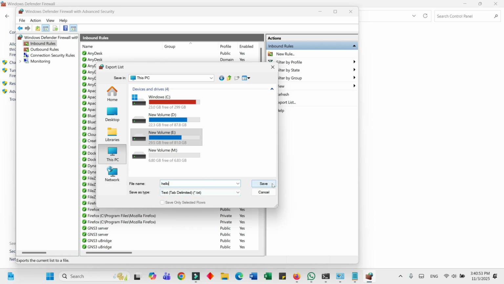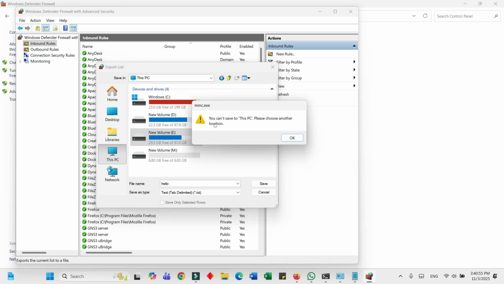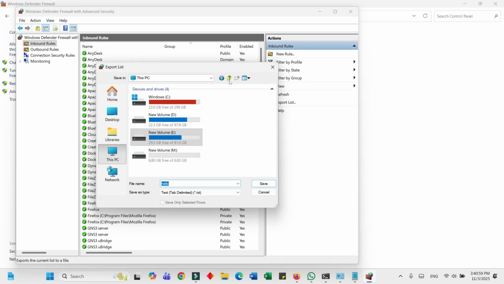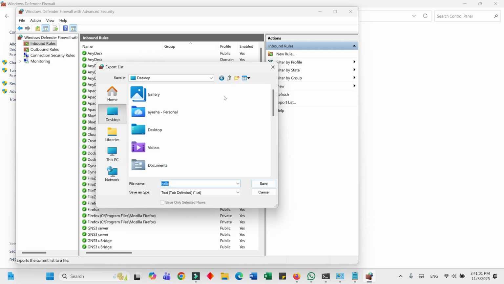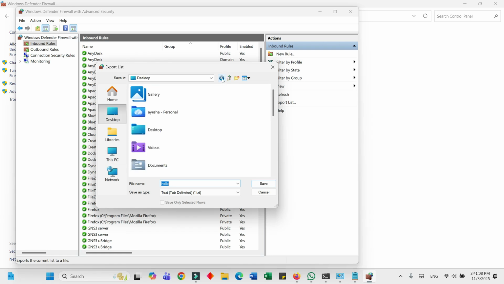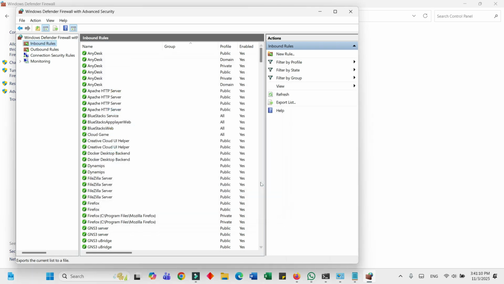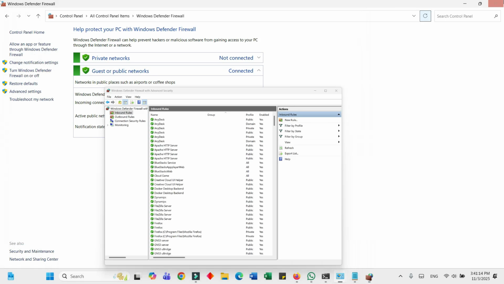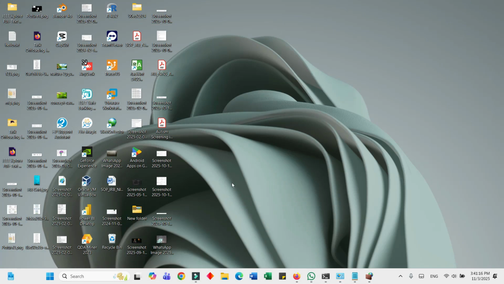File name, save, and just save. You can't save to this PC because you must choose another location. So how? Just take the default one. Now I've done this, so where has it downloaded? Let's check.